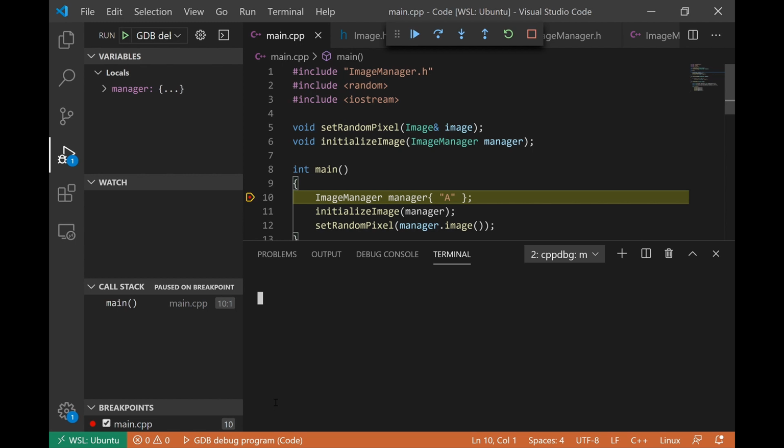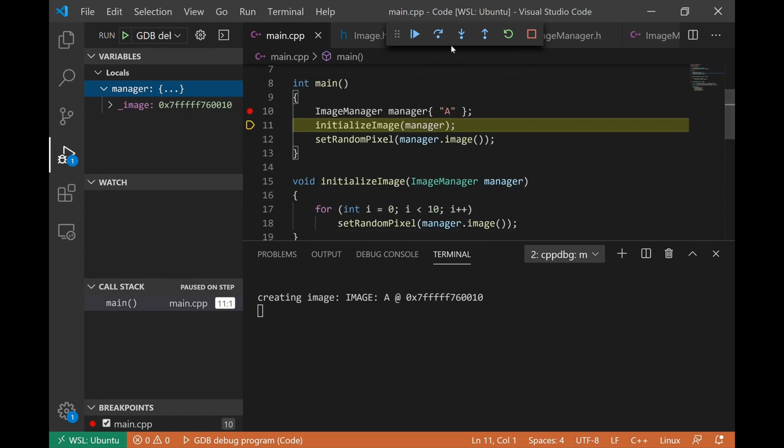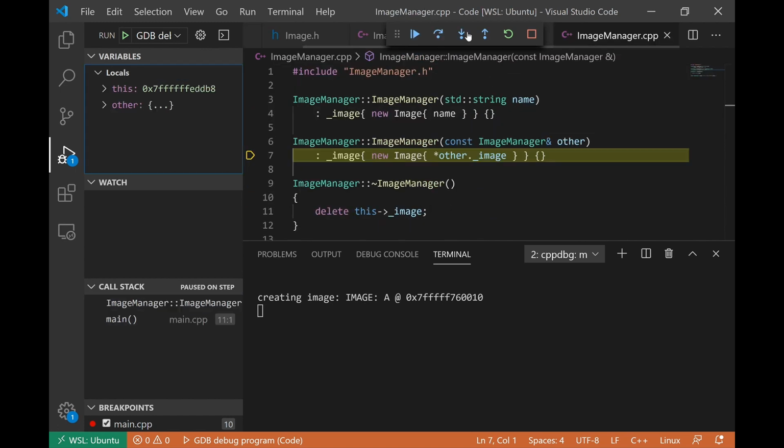Okay, so here we are. Last time we did this, we had a segmentation fault. So let's see what happens this time around. I'm going to create my initial image manager. That's great. It creates an image resource on the heap, on the free store, at this memory address, the 60010 memory address. And then I'm going to call this Initialize Image function. Let me step into this and see what happens here.